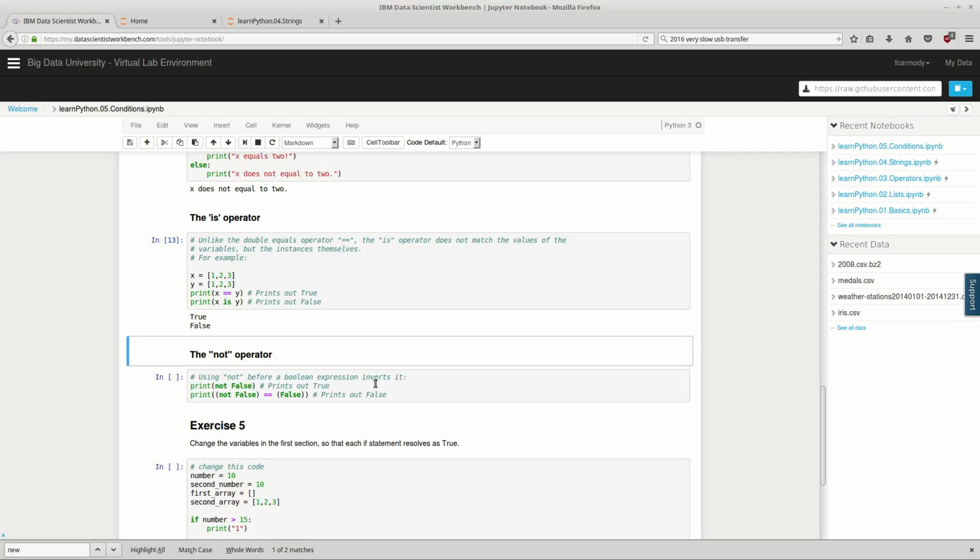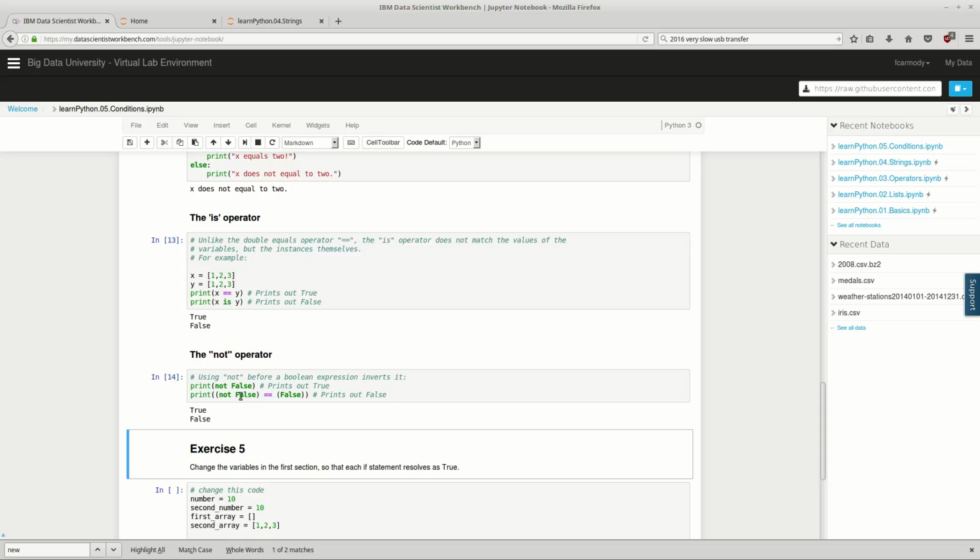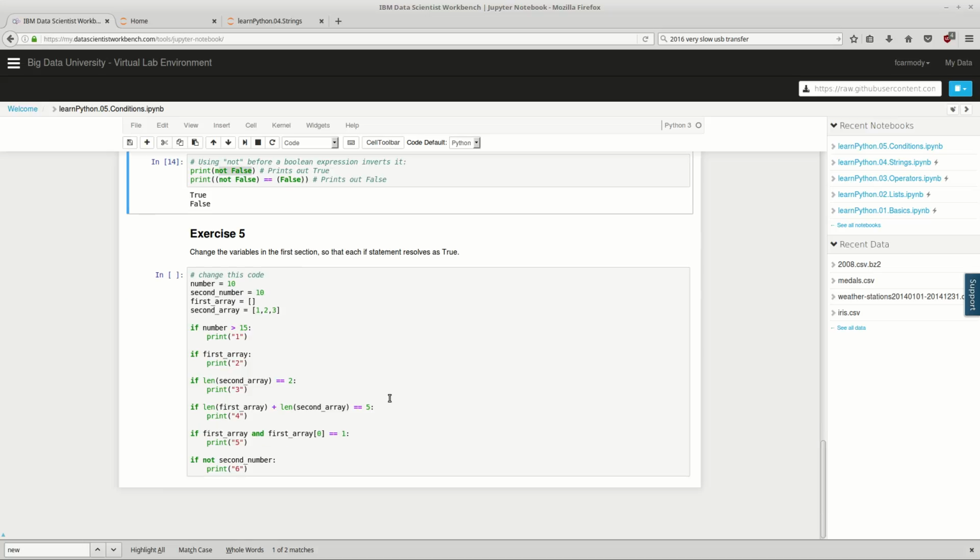Using the not before a Boolean expression inverts it. So print not false, or print not false is equal to false, prints out false. We have a double negative here, right? So not false is equal to true. And then we ask, is true equal to false? And that prints out false, right? And then if we print not false, that's equal to true.